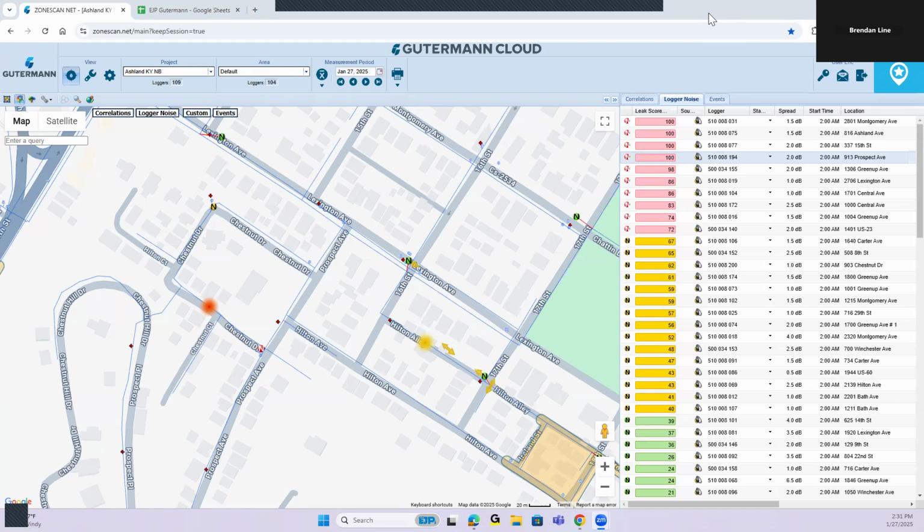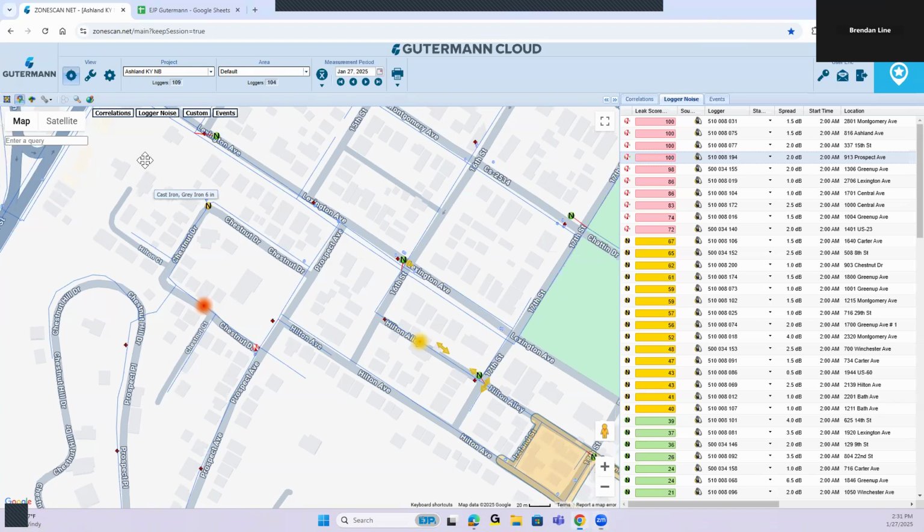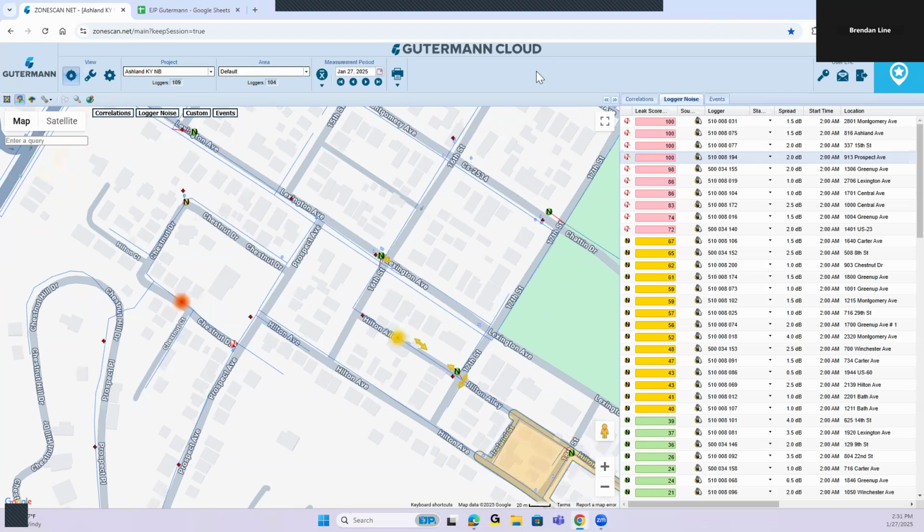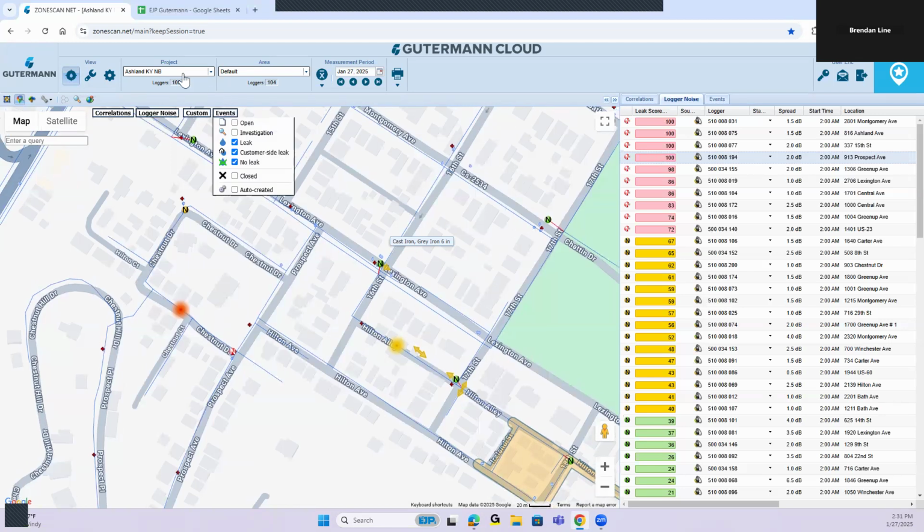ZoneScanNet is the cloud-based website that you will log into to view any correlations, logger noise, print and manage reports for your leak detection efforts. So we'll just go over the dashboard, what some of the features and benefits are. We're currently in leak detection mode under View in the top left. That is the standard as far as viewing your data.